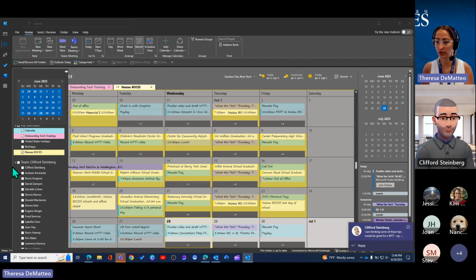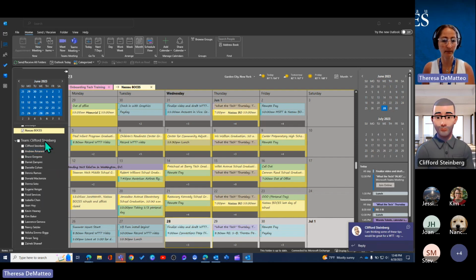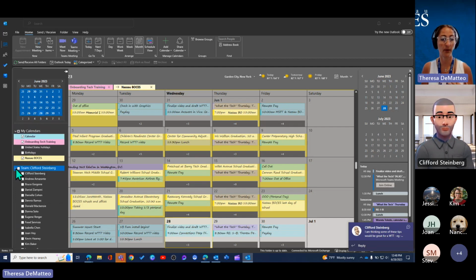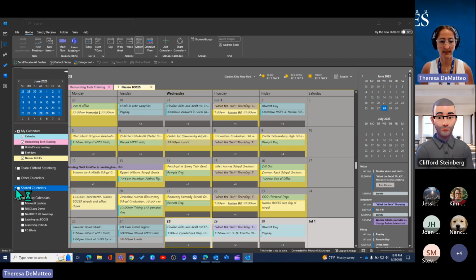This is a great feature too. You do have the option to see your team, which this is all on the back end. You can see your department's calendars, depending on the settings that they have set for you. So I know a lot of you use room calendars. This is another great way to be able to see if a room is available or not at a glance. So that's the difference between my calendars and shared calendars or group calendars.